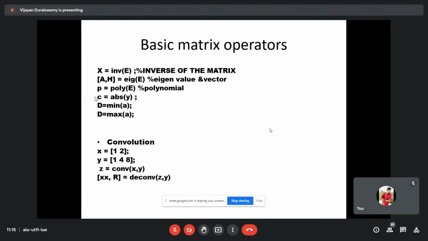And even you can do some convolution operations. So we have a function called conv. Suppose you have a value X and another value Y. You want to convolve these two variables. Convolution is being used in wireless communications especially, and even in image processing also. We do some operations of convolutions in case of fusion algorithms. So we have got a ready-made function called CONV. And even you can do deconvolution as well.